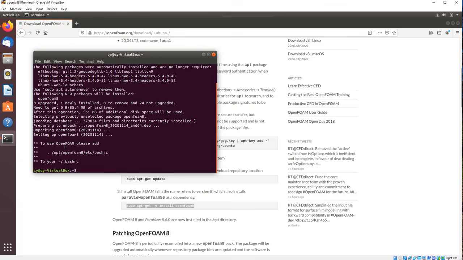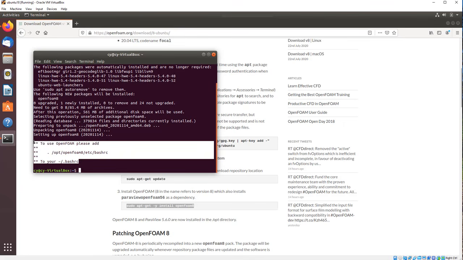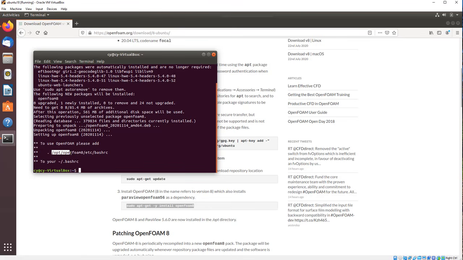Okay, and now it is not finished, and here is a very important step. If you forget this, it will not work. So make sure that you are following that. It's not very complicated, but you have to read what is written here. So it basically tells you that to use OpenFoam, you need to add this command to your bashrc file. So what does that mean? It means that basically OpenFoam is now installed here, in /opt/openfoam8/etc/bashrc.